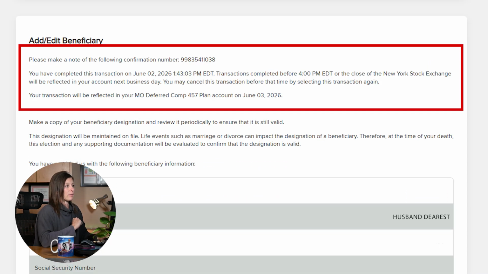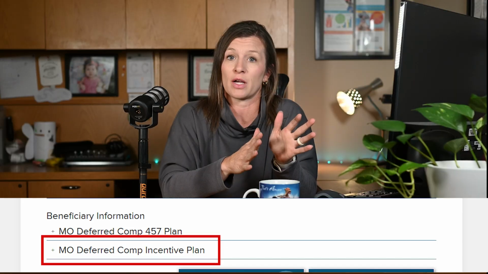You should receive a confirmation by email or mail within the next few days. Now remember, you will need to repeat this process for any other retirement savings sources you have, such as the MO Deferred Comp incentive plan.